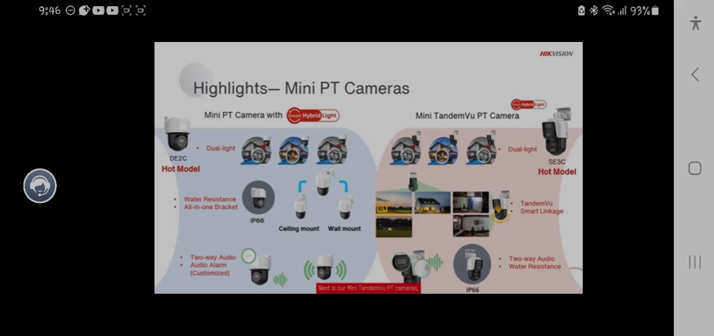Next is our mini Tandem View PT cameras. The hot model is SE3C series. It also supports smart hybrid light and two-way audio. The most important feature is the dual lens design and smart linkage between two lenses, which provides a larger monitoring area, overview and detail image in one camera.